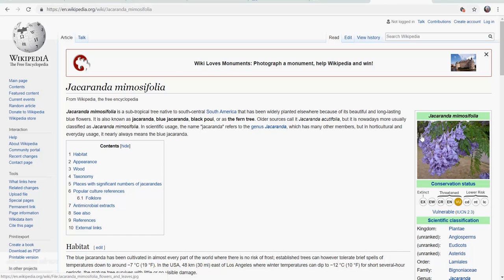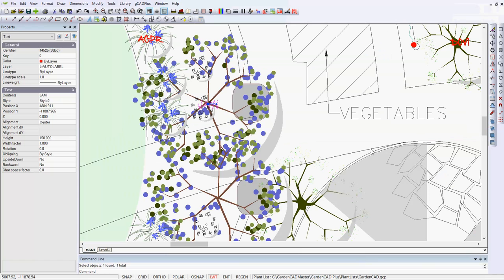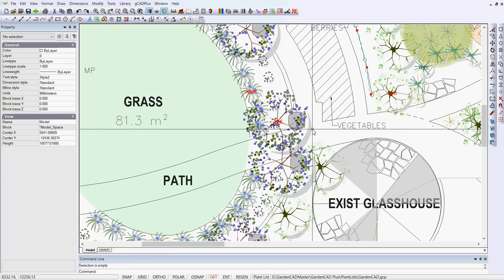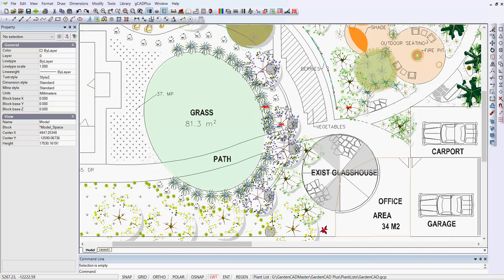I'll return now to gCADPlus and we'll scroll out. So I've tagged Agapanthus and Dodonaea viscosa and the jacaranda species there. So you might like to utilize that facility and tell your clients, here's the gCADPlus drawing. If you download the demonstration copy of gCADPlus, you'll be able to look at your drawing and get a look at some of these species that we've used for your design. Your clients can't print the drawing or alter the drawing in any way, but it gives them quick access to the species that you've used.